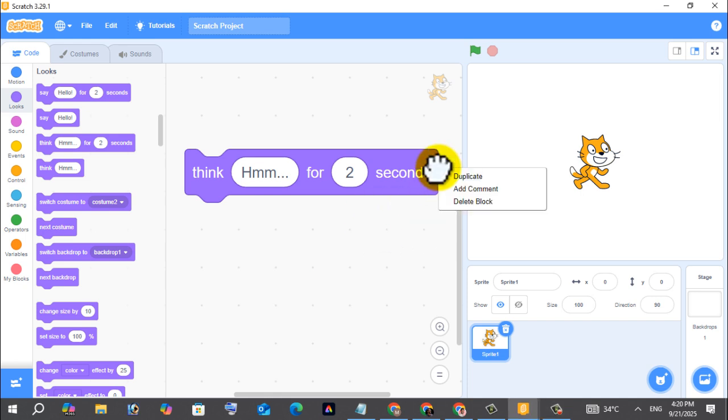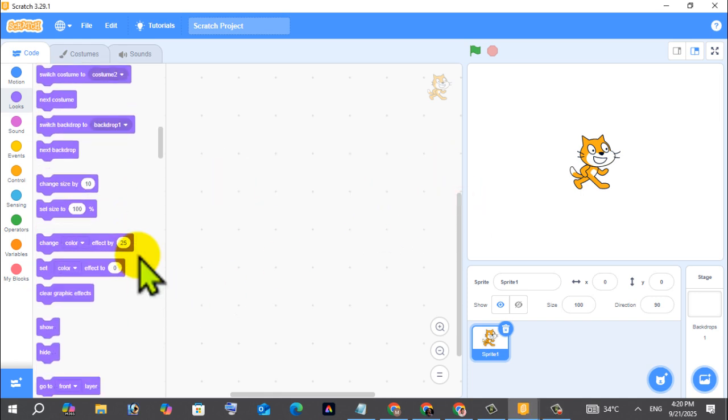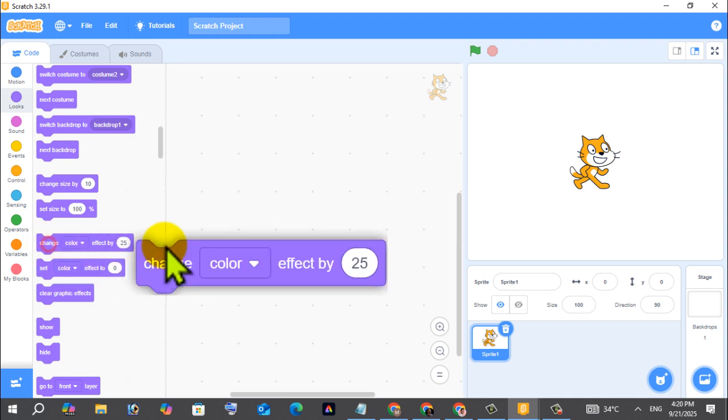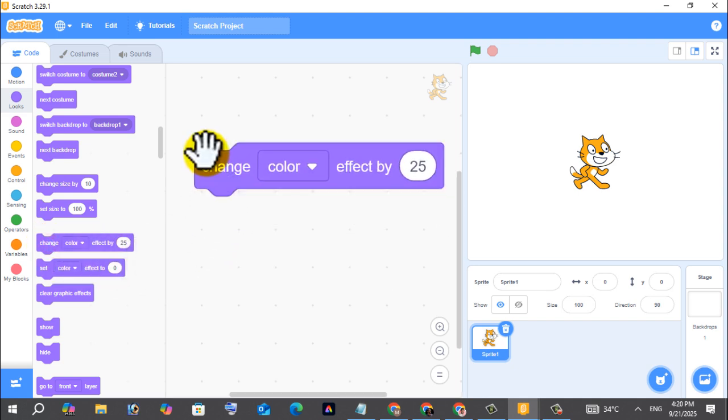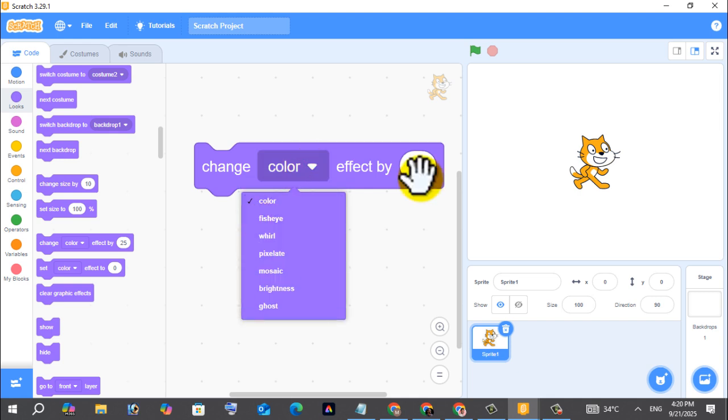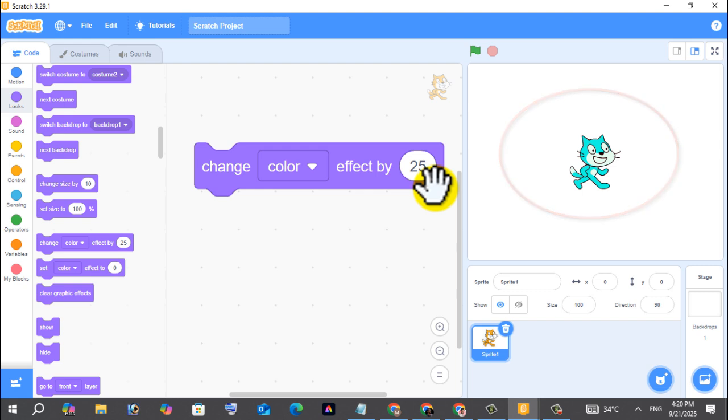Color and size effects. Now let's try the change color effect by 25 block. Every time we use it, the cat's color changes into something new. Try it a few times and you'll see rainbow colors.